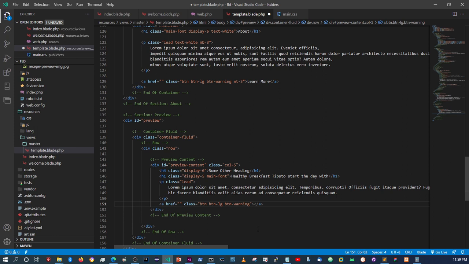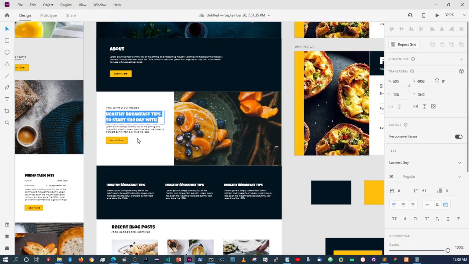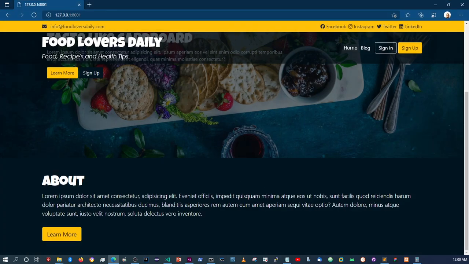All right, then the next thing is the button. Okay, so here we're just going to put an anchor tag again with the class of btn, btn-lg, and then btn-warning. Then what are we going to say here? We're going to say join the community. So this is just going to send them to the sign up page. We will work on that later on, don't stress about that. So I'm going to save that. All right, so this is the preview content, which is this section over here. So let's just see how it looks.